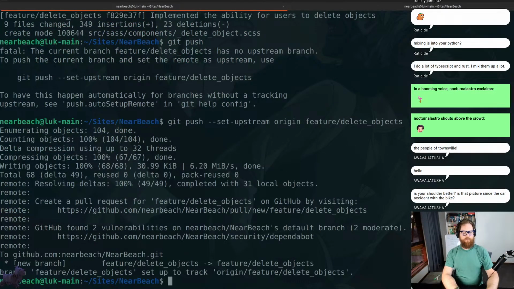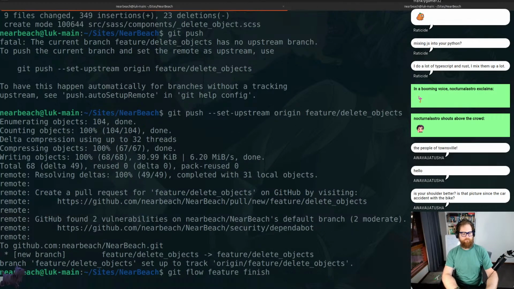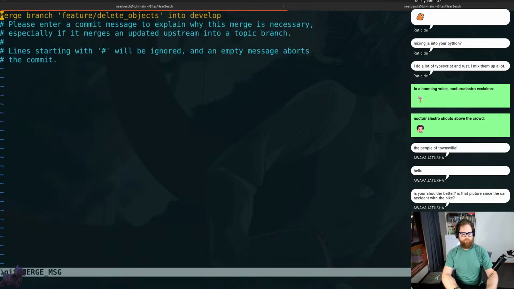Okay, so I think this is done. Git flow feature finish. Finish branch, yep.